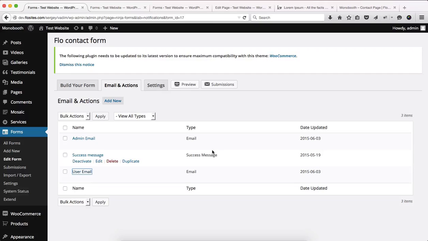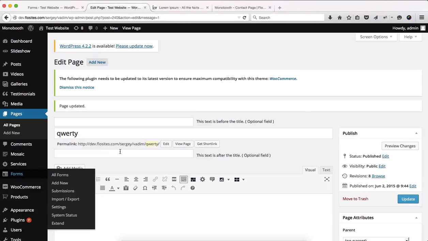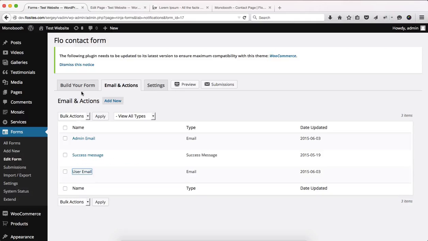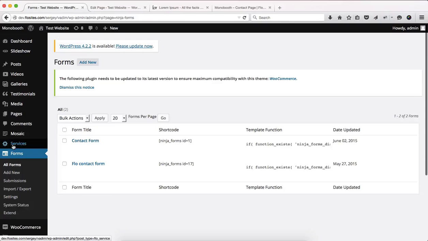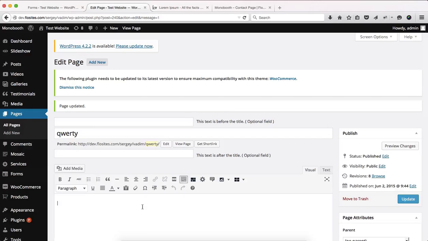Now, once you've adjusted and set all of these fields, let me just go ahead and close them. You'll need to go back to our forms. So let's go back to all forms. And next off, to add the following form into your contact page, what you'll need to do is go over to pages, and what I have here is simply a test page titled QWERTY.